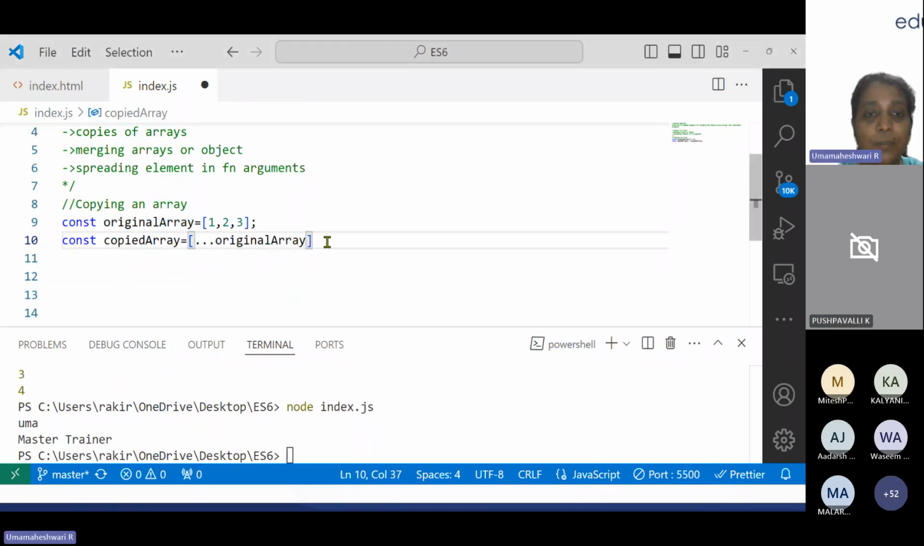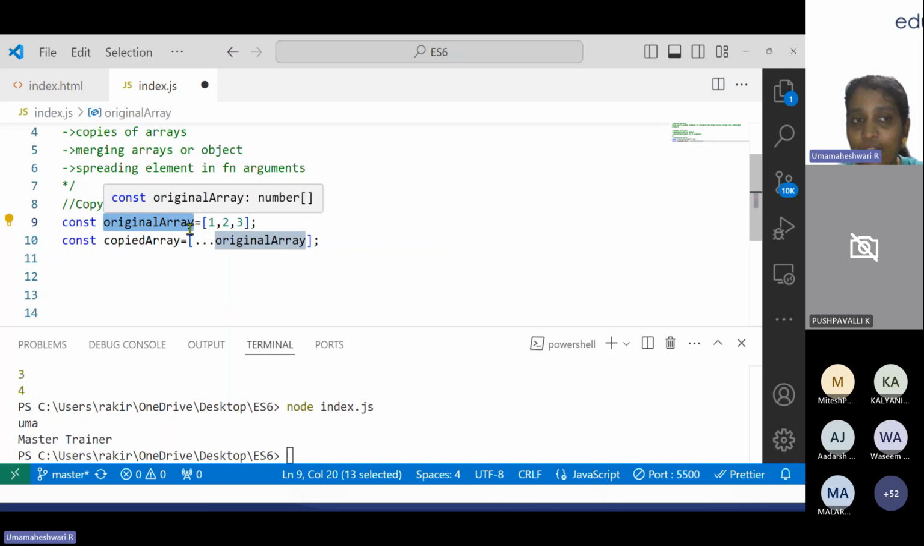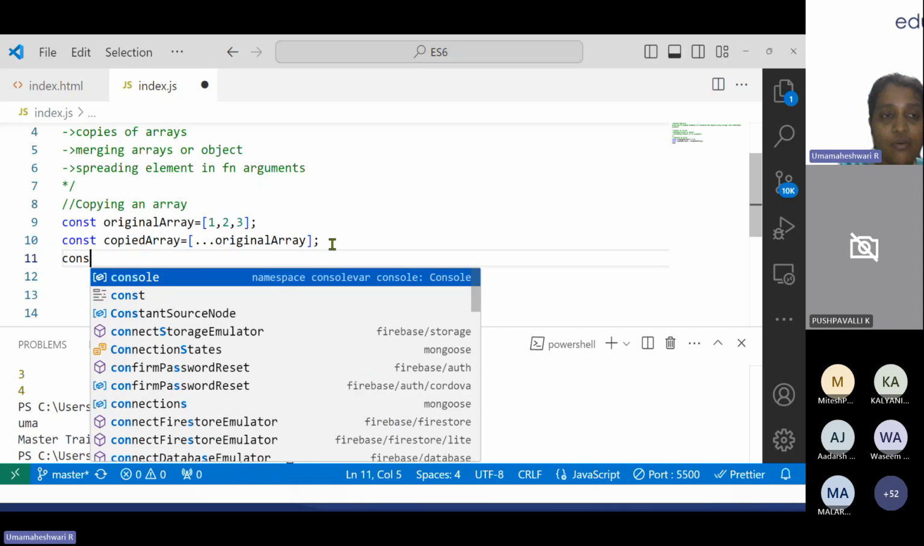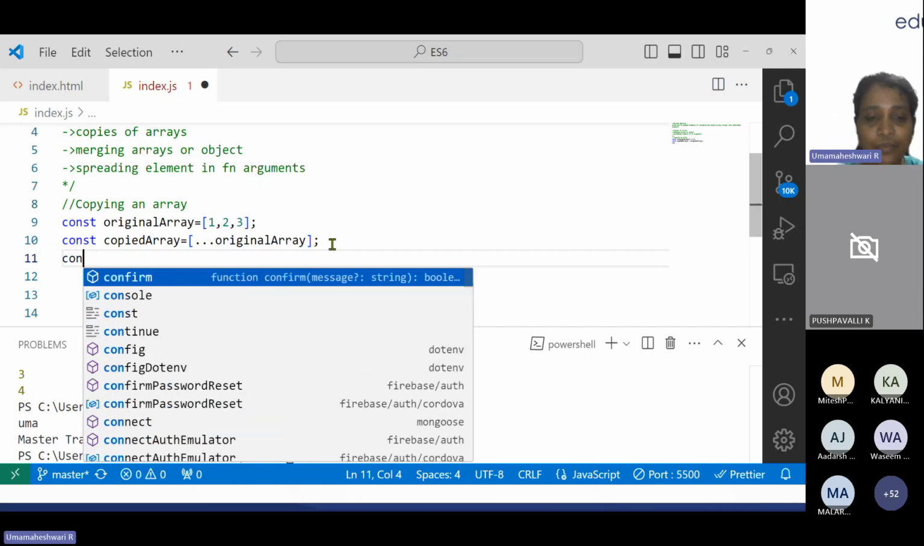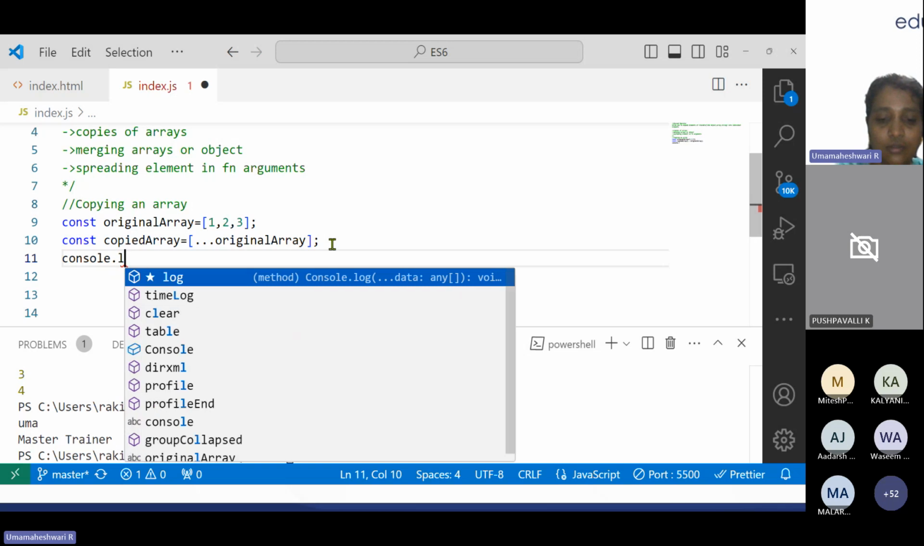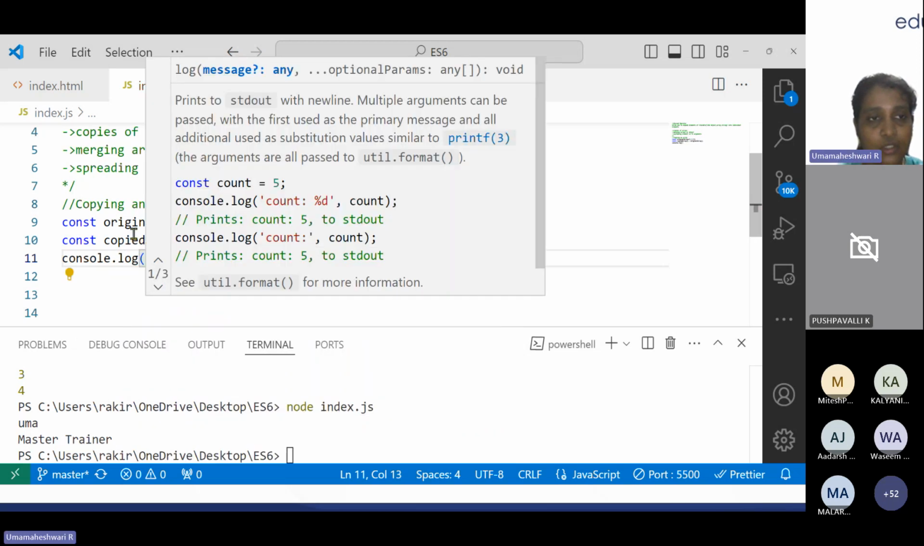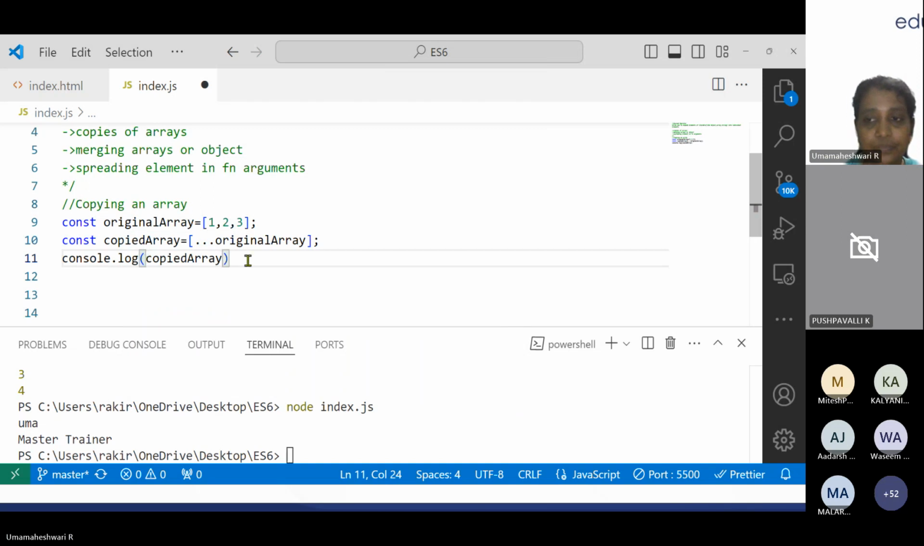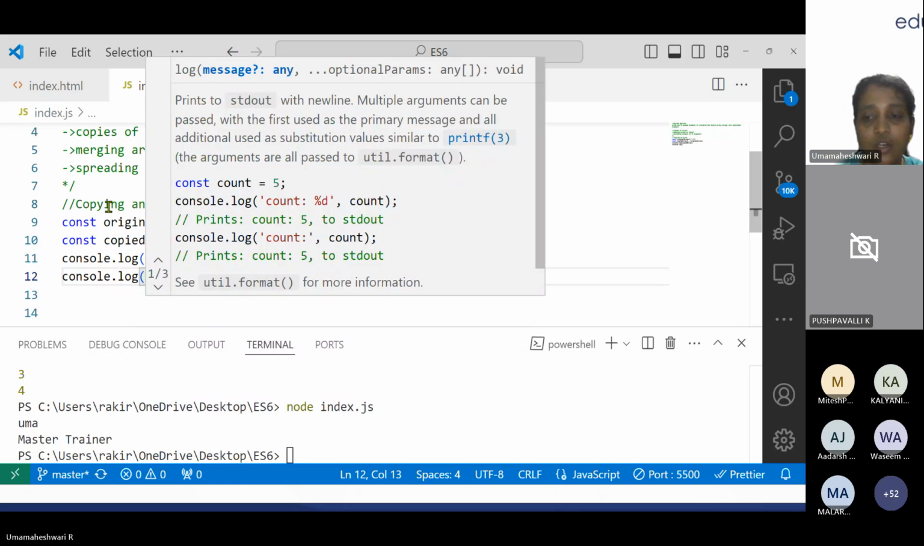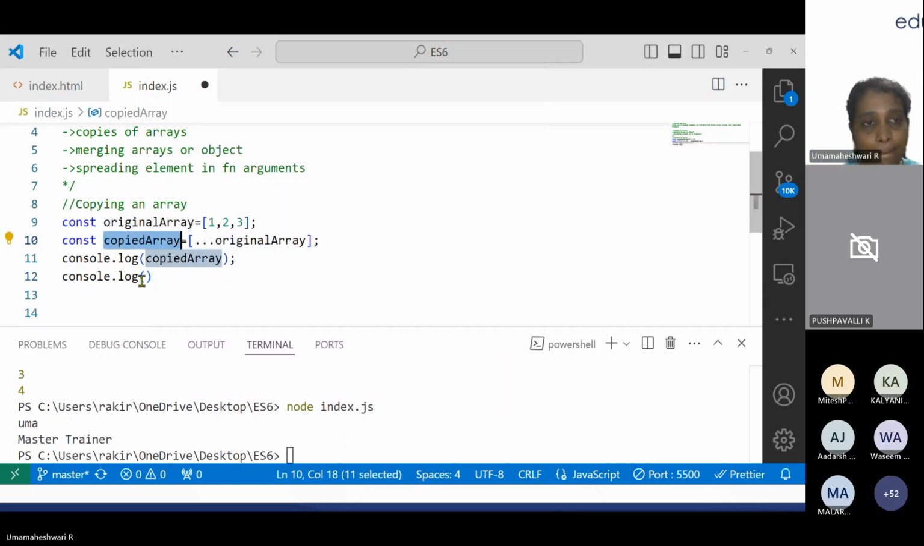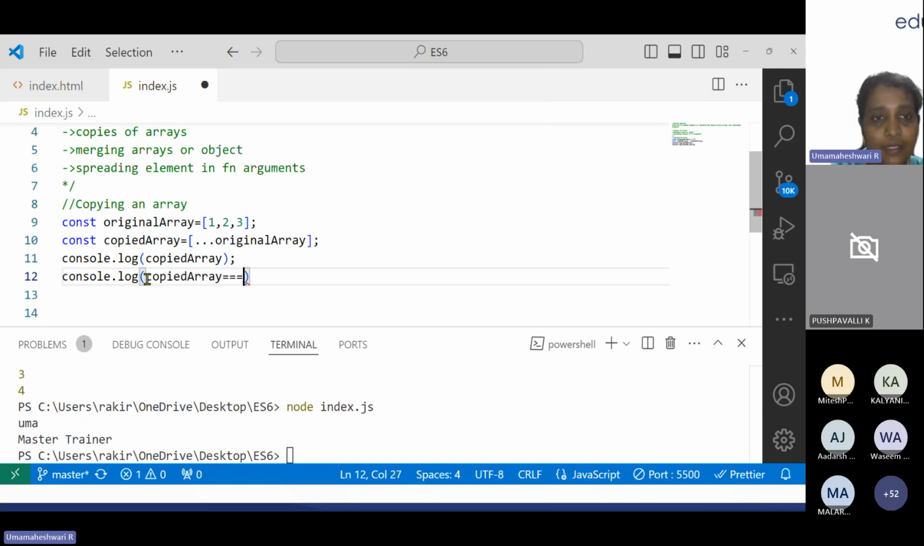So this is the original array, and I'm copying this array into the new variable. Clear? Now you tell me the answer: console.log of the copied array, and console.log of whether the copied array is triple equals to the original array. What will be the output for this one?